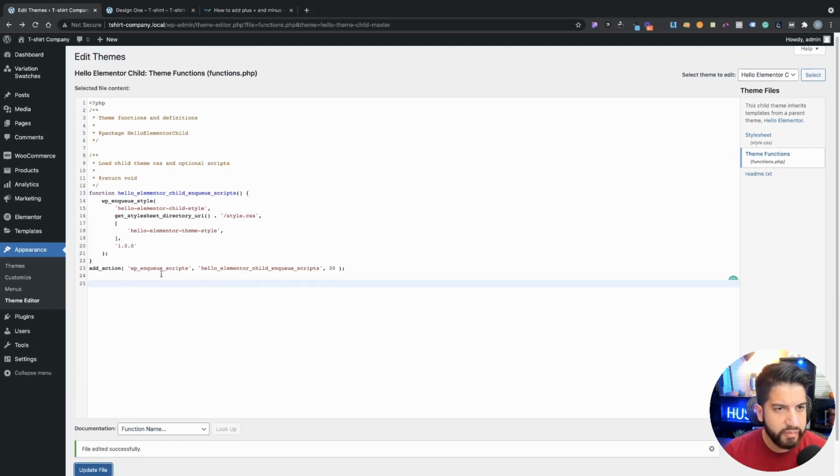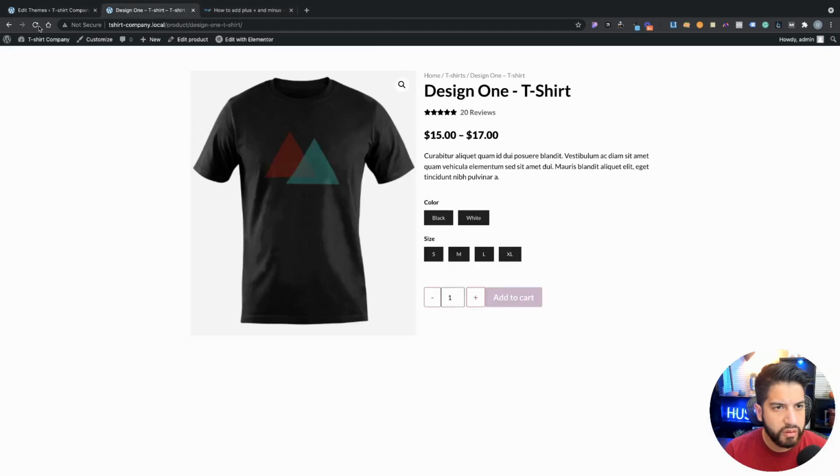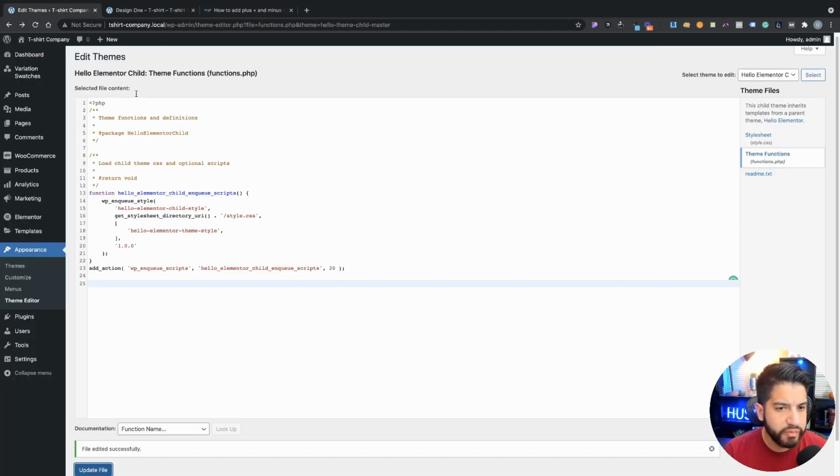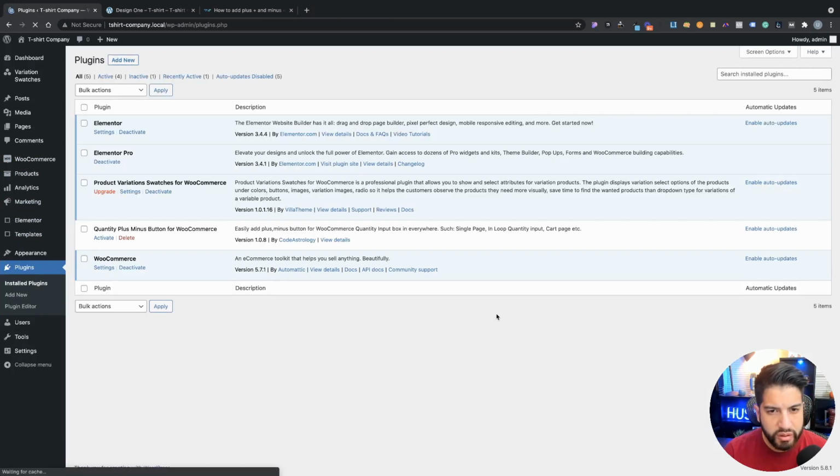And we're gonna click update. It's removed there. All right, so now it's back to normal. So let's go into our plugins, and let's go ahead and install our custom code snippets, which I don't think I have on here.